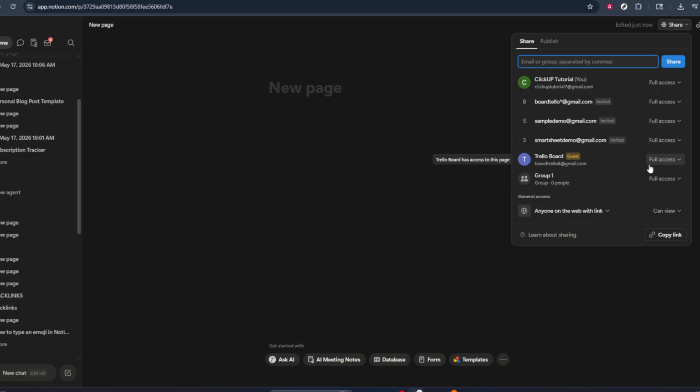Finally, you'll finalize the process by hitting the Invite button. This action dispatches the invitation directly to the recipient's email. They'll receive a notification inviting them to join your Notion page with full access. With that, you've successfully shared your Notion page, enabling smooth collaboration.